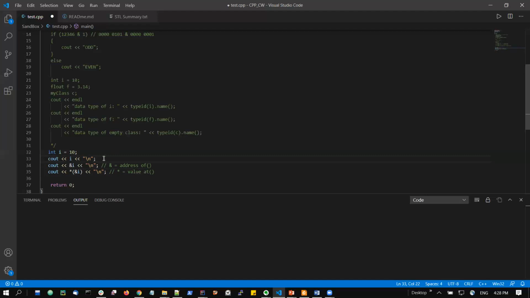So here this will print 10. This will print the address of i where 10 is stored, and this will print the value at the address of i, so obviously again 10. So let us run it.